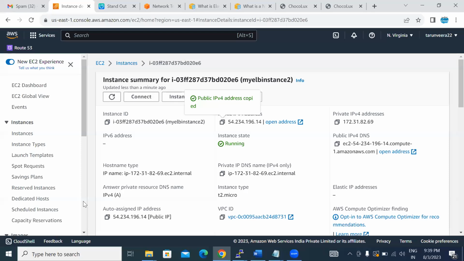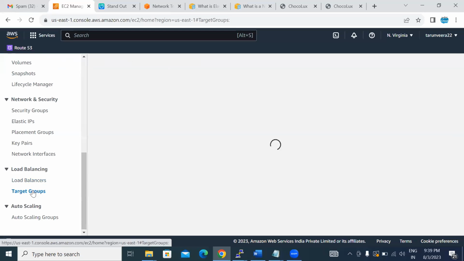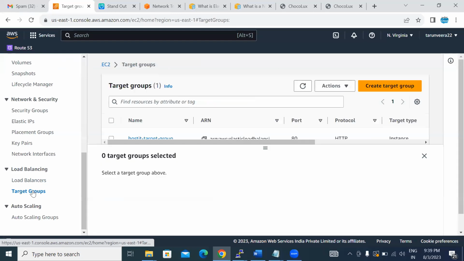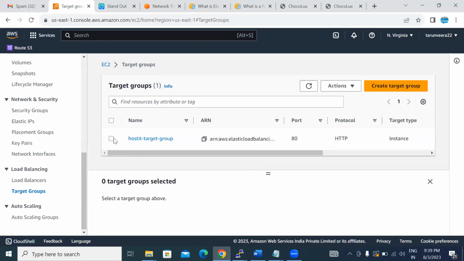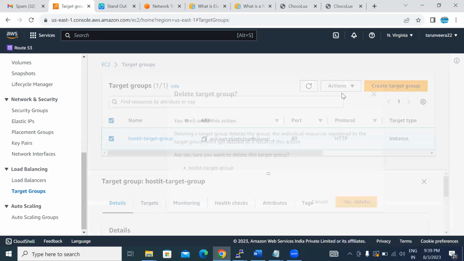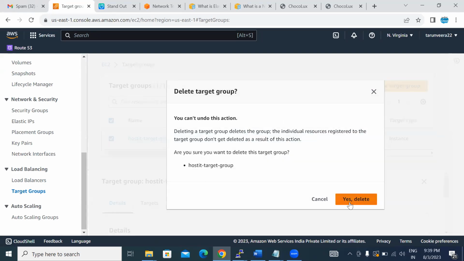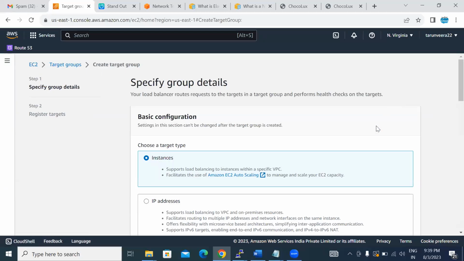Then scroll down to EC2. So here we have two options, right? Load balancers and target groups. First, I'll go to target groups. These two servers I'll bring into the same target group. Already I have one target group that I created long back. I'll delete that. Let it be, maybe the load balancer is in use.